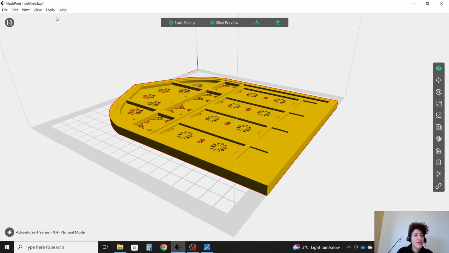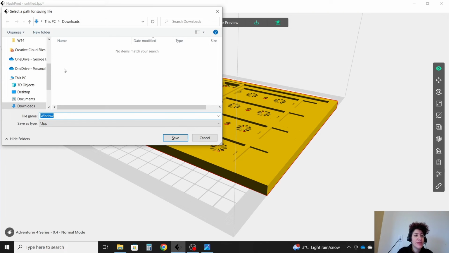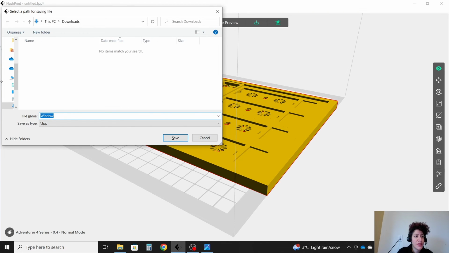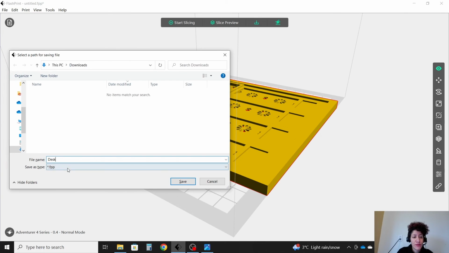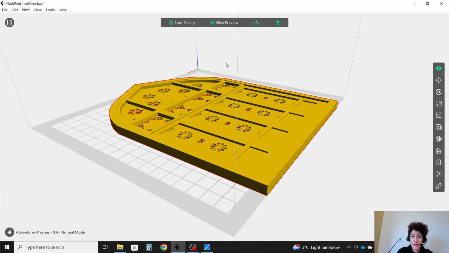If you haven't saved your model already, you can save it somewhere that you know. I'm going to save it as disk. This is the .fpp, which is the Flashprint file. It's not the file that you put on your USB and print, but I'm going to still save it.